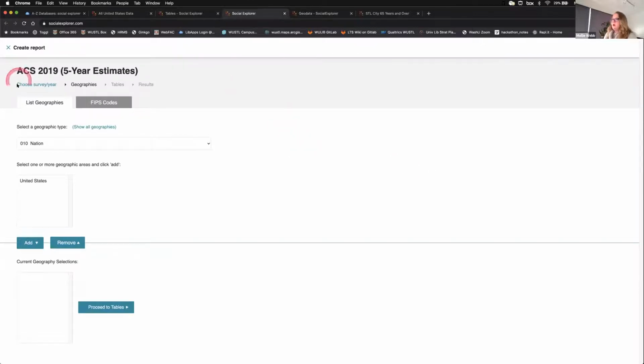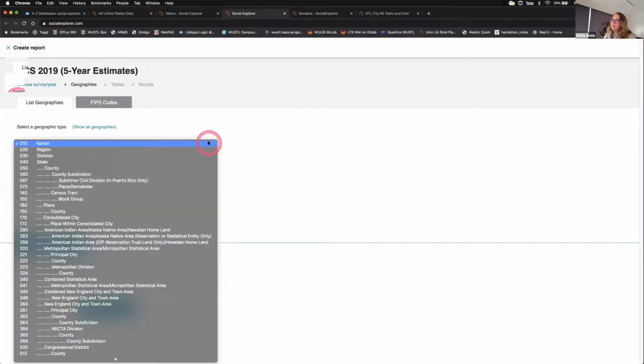And this takes you to a screen where you can walk through the geography type you're interested in and the data points that you're interested in. So I'm going to pretend like I'm trying to create a map similar to the one that I created in the web interface and get a map of different age ranges for St. Louis City. So I'm going to click on my geographic type drop down.